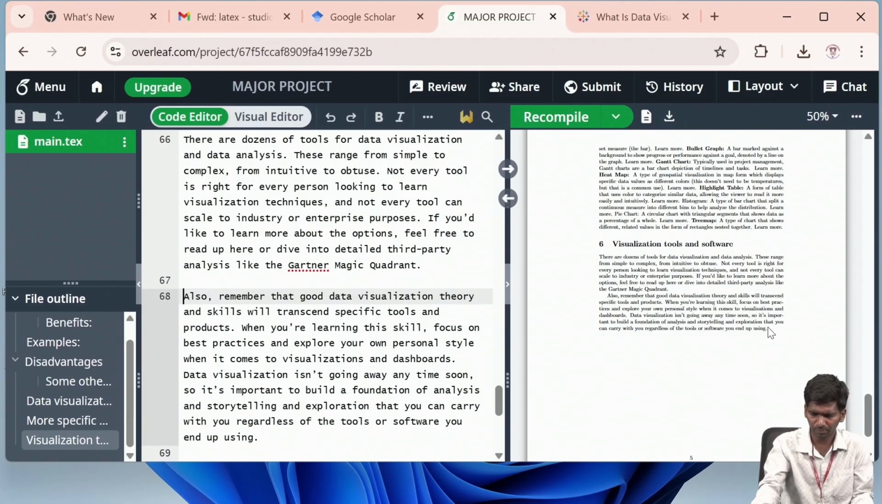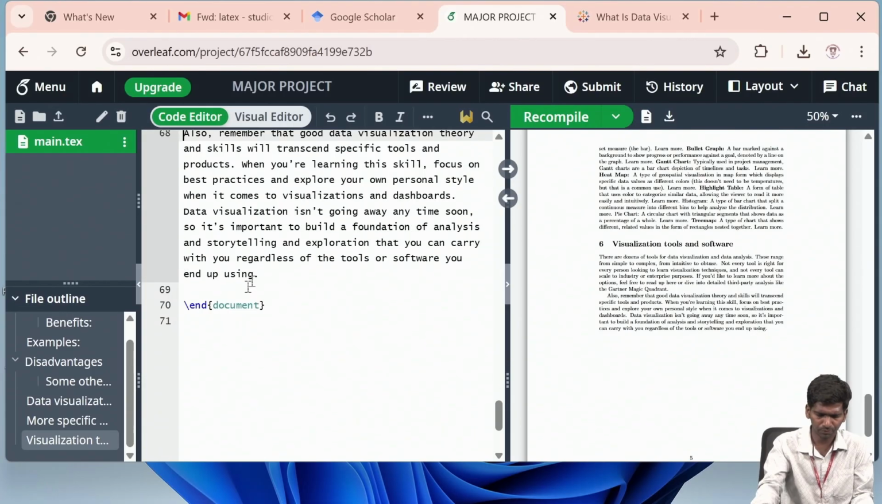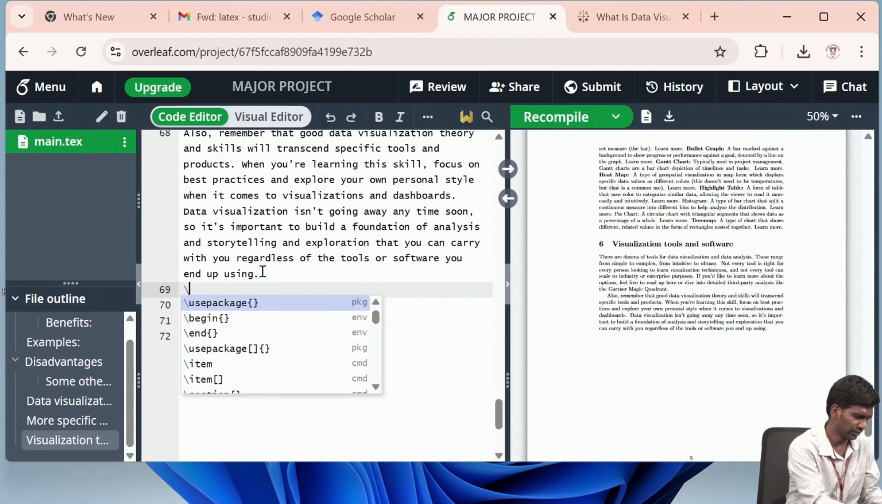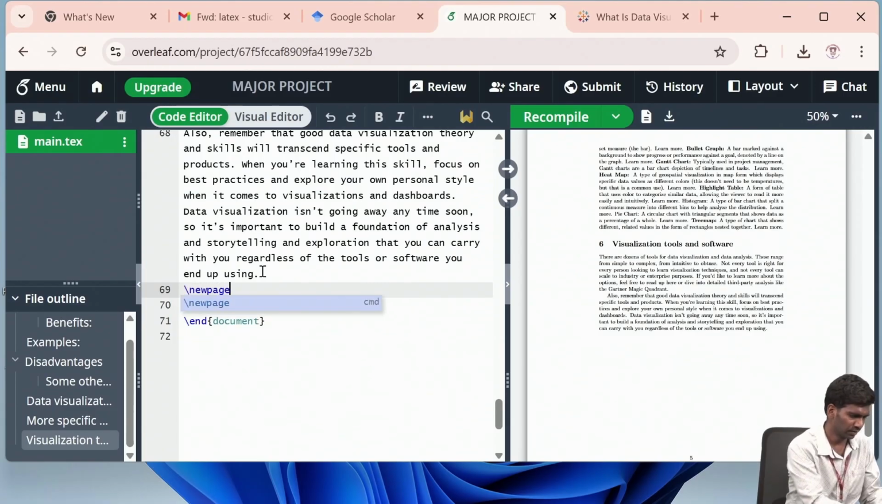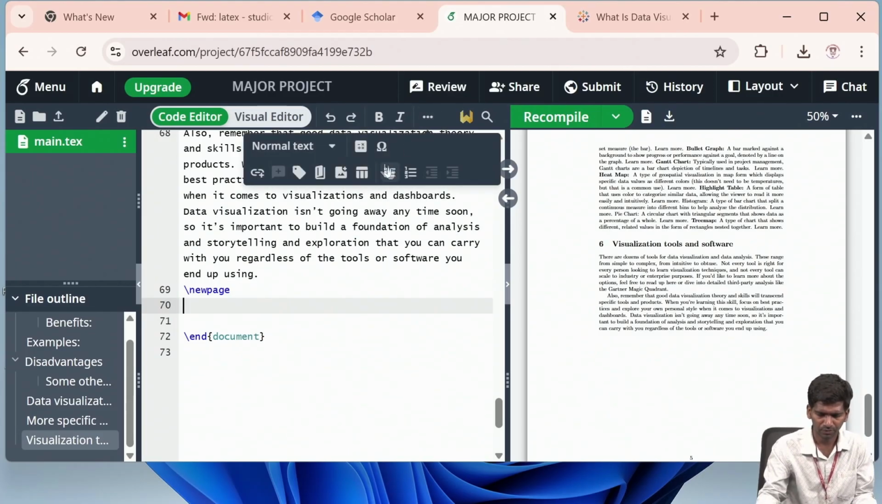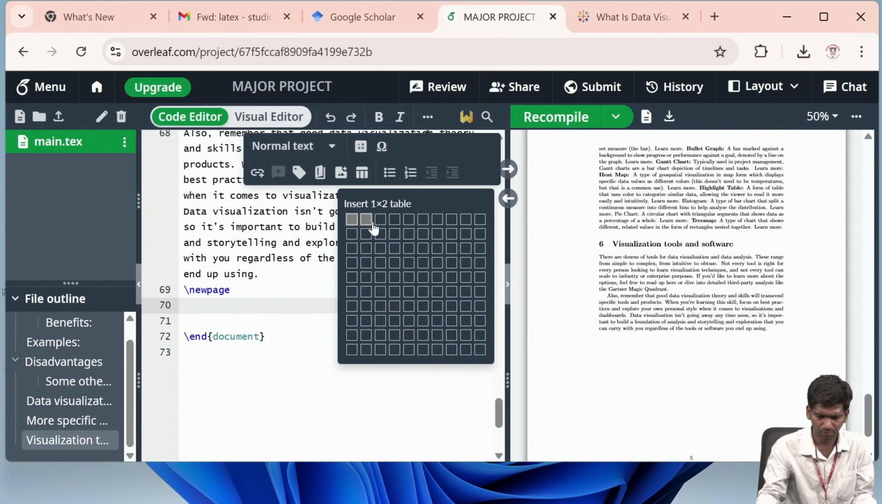Okay, so now what I want to do, I want to go into new page, slash new page, and in that new page I want to create one table. Okay, so I want to create a table of 4 cross 4, say suppose.